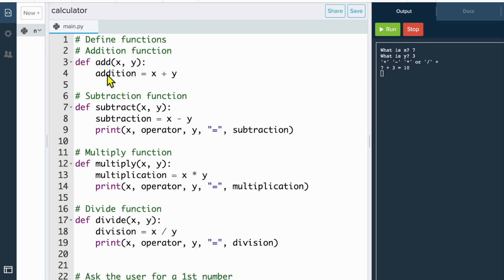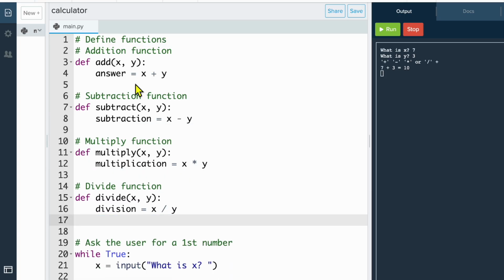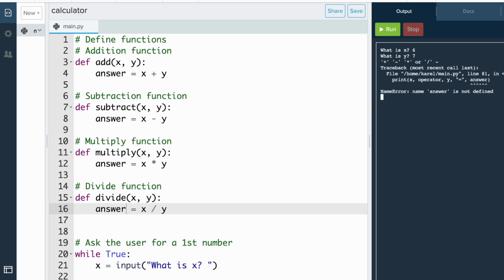Okay, so then we could say something like, the answer is equal to x plus y, and I could do the same for all of them. Take this out, and it tidies up our code a little bit. Okay, so we're not creating too much code for ourselves. So we've got x 6, 7. Let me do subtract this time.